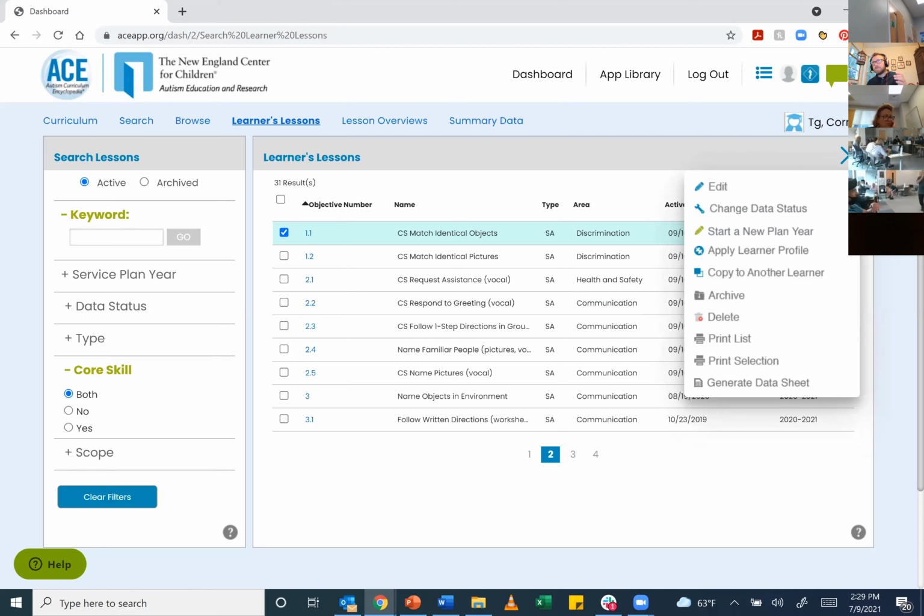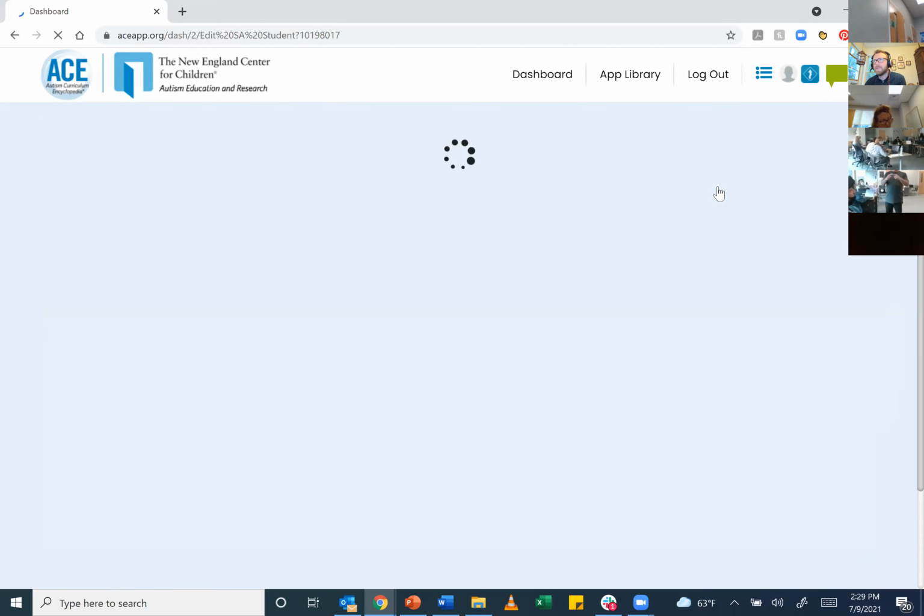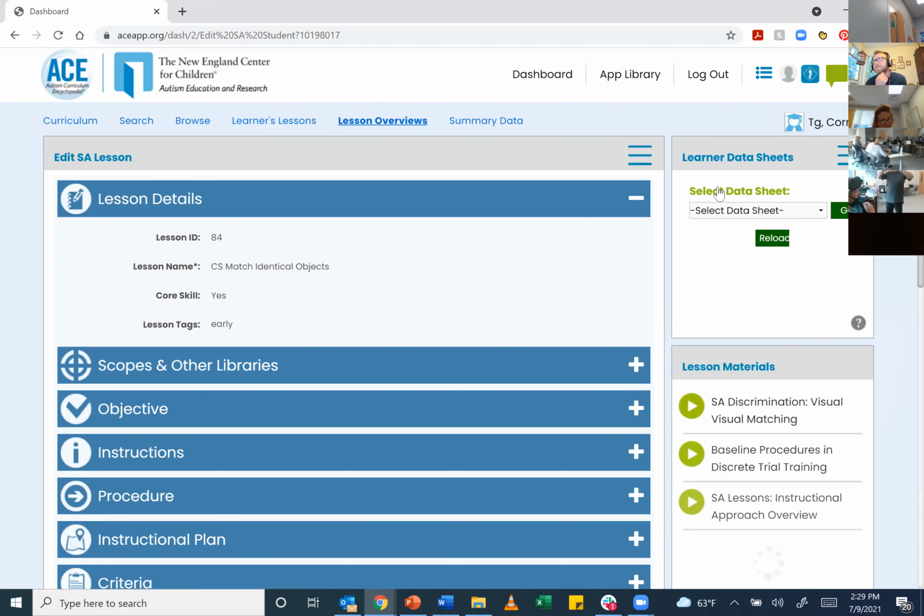All right. Now we're going to go into the editing page. So we have a lesson selected. I have match identical object selected for my student. I'm going to hit the action button like I've done and click the edit button, and we're going to come to the edit page, which is going to look like this.